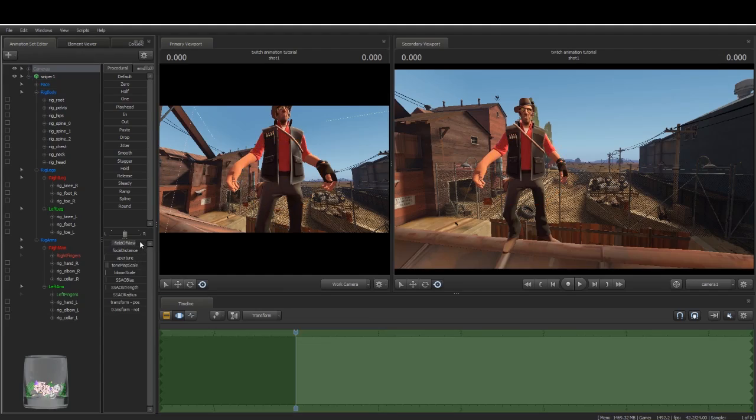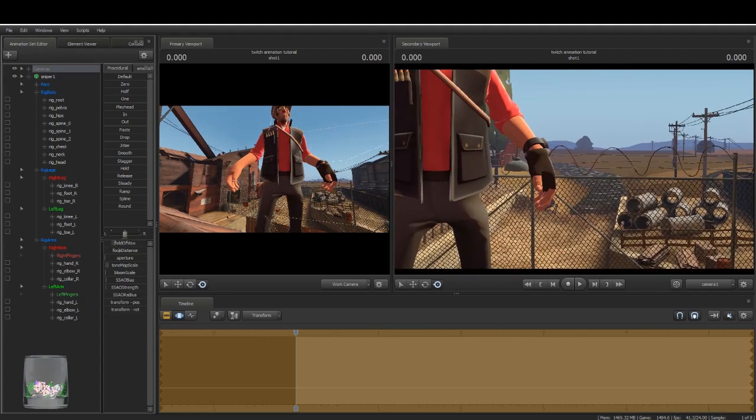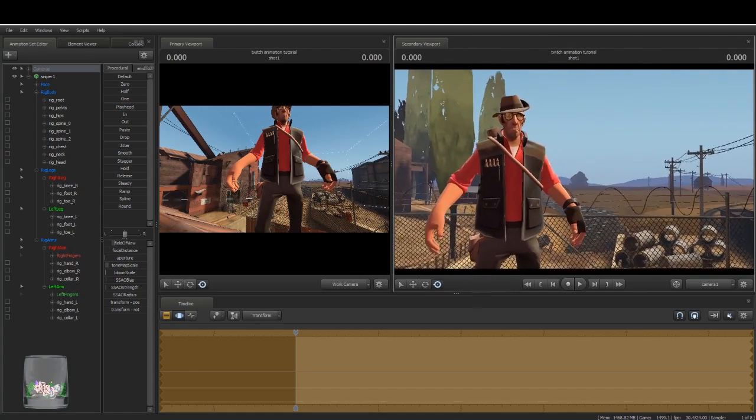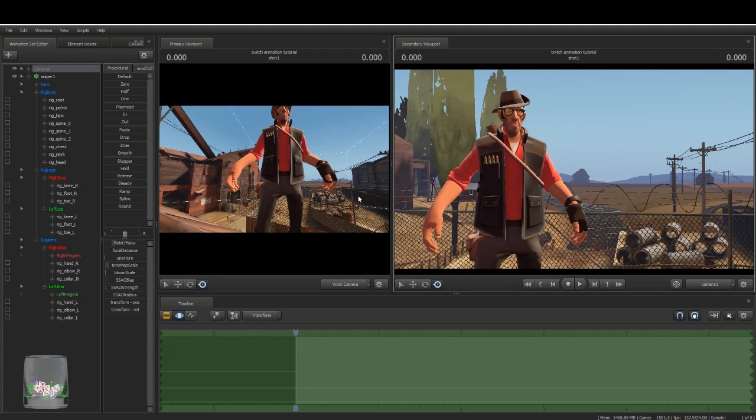I want to actually change the field of view a bit. Just bring it down, because that's bugging me. Really only need to see this much.